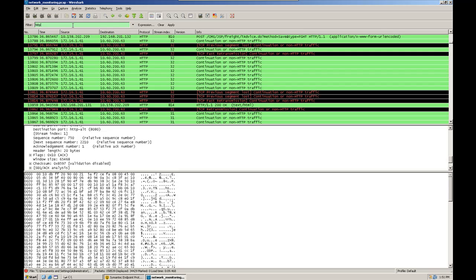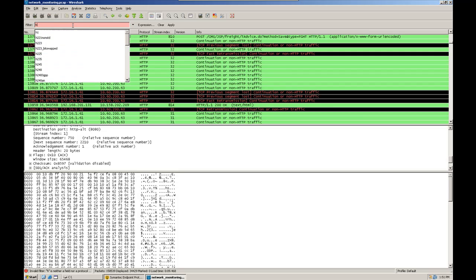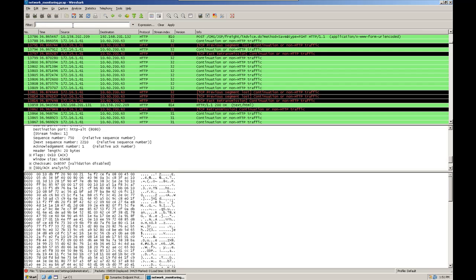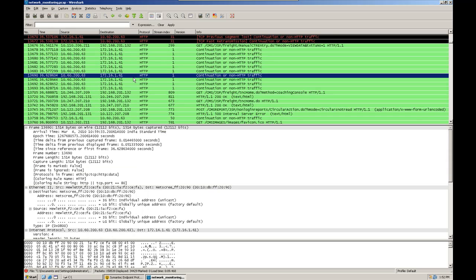So either you can use the filters that you already know, or you can build up the filters as you see important things in these packets. So for example, I come to know that 10.60.200.63 is the server and 172.16.1.61 is the client. If I want to see the traffic between only these two IP addresses, then I will need to prepare a filter according to that.